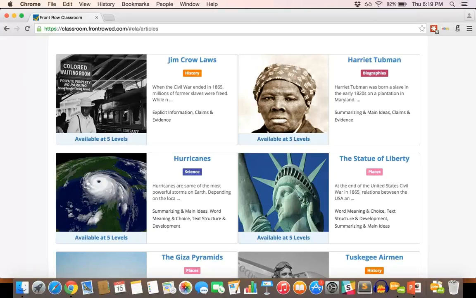And these questions are based on the anchor skills that you can see in the little snippet here, such as explicit information, claims and evidence. So those are the skills that are covered in this article. In another article over here, you can see we have summarizing and main ideas. Claims and evidence are what are addressed in the questions for that article. So let's take a look at one of these.